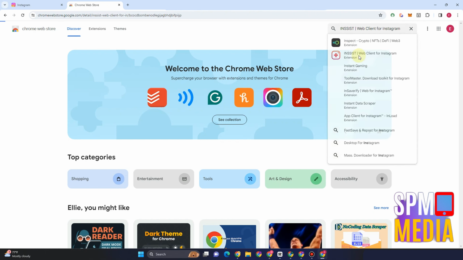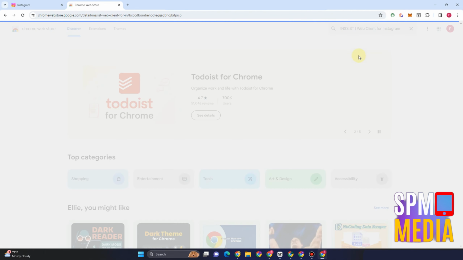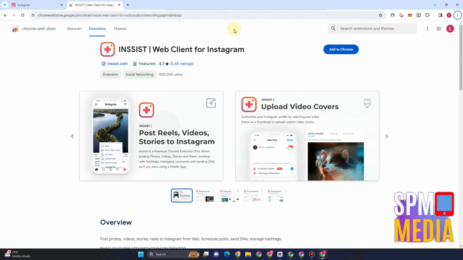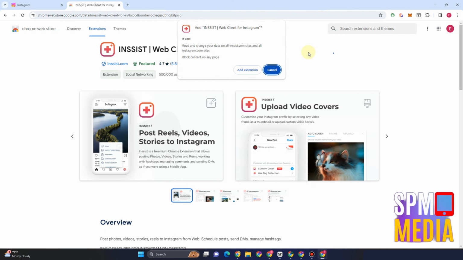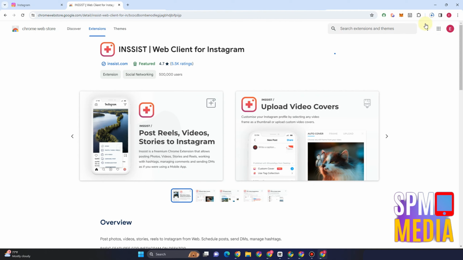Then after that, you have to click, and what you're going to do next is to add this to your Chrome. So once you found it, click Add to Chrome and then Add Extension, and then wait as it is processing or downloading. Then once done, you will see it right here.